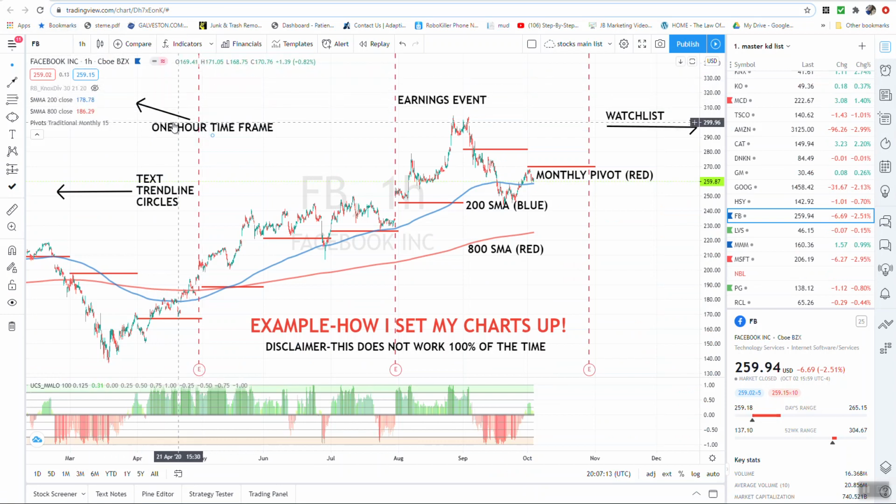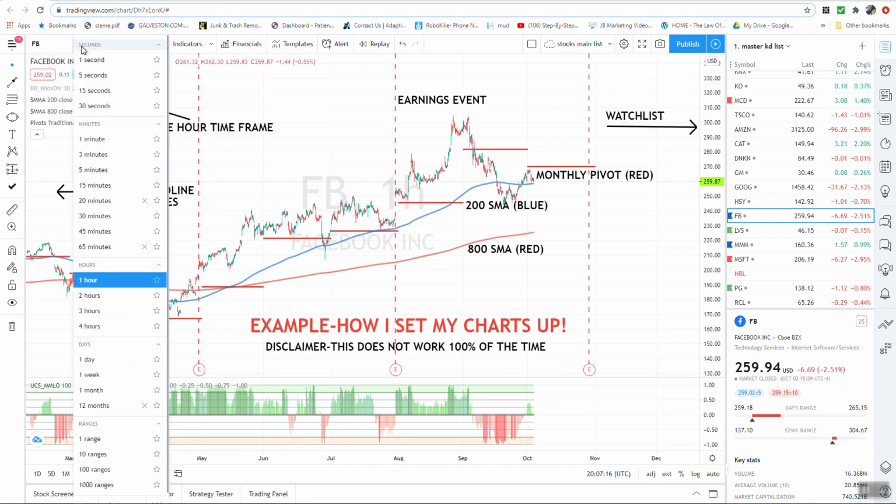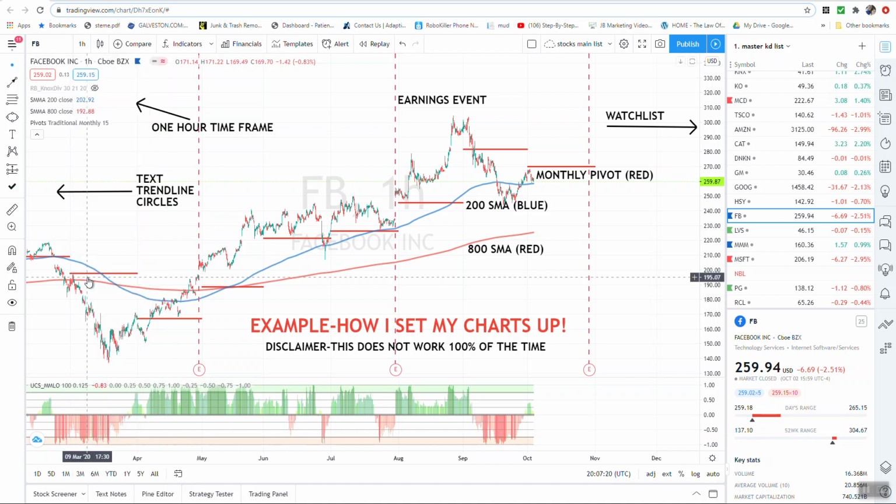I use the 1 hour time frame, and you can change that right here. I used 1 hour, like I said. If I want to write text, draw trend lines or circles, I get my circles here, I get my text here, and I get my trend lines up here. And at some point, maybe I'll do a video on making or using the Fibonacci. But for today, we really don't need that. So we've covered these 2 things.